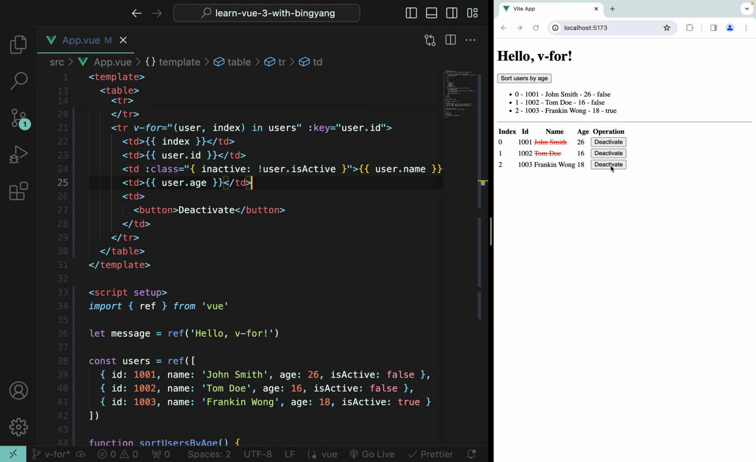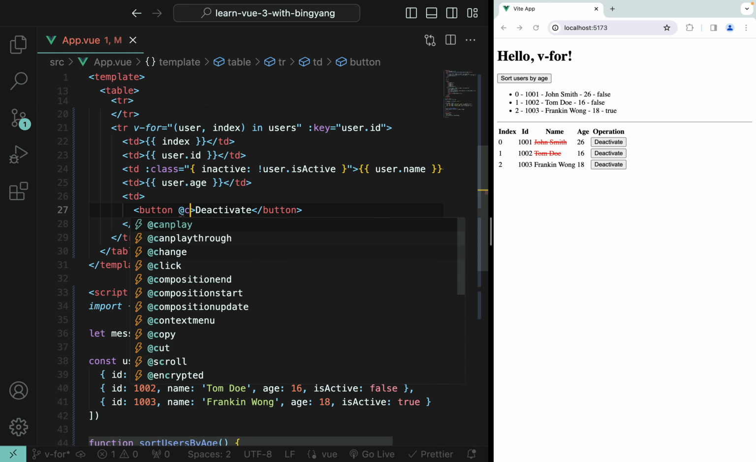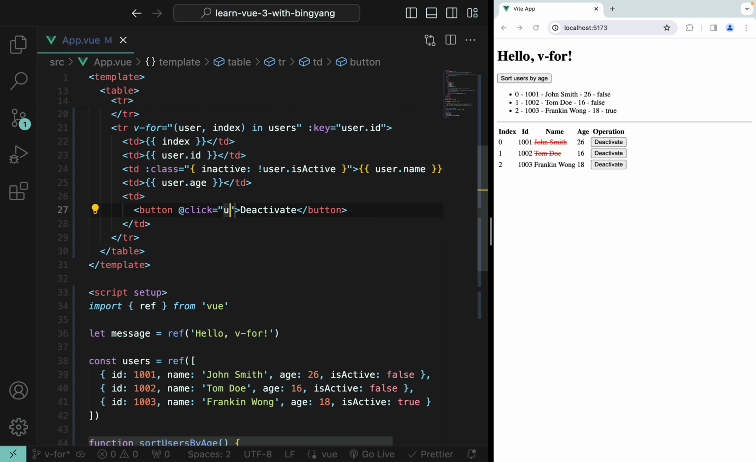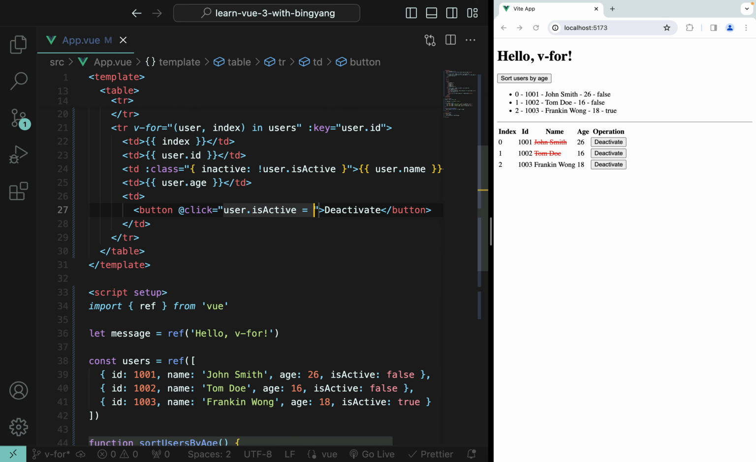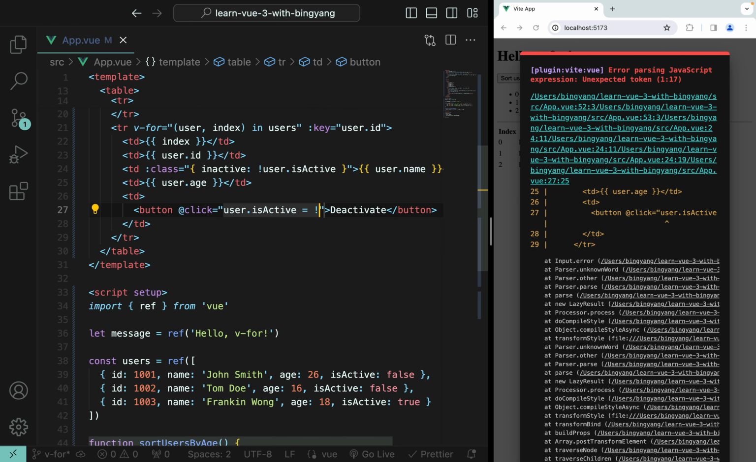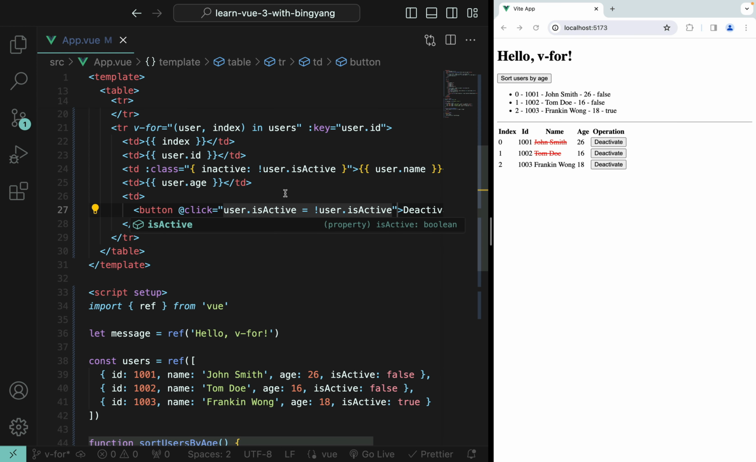Next, I want to implement this deactivate functionality. So if I click deactivate, Franklin Wang's isActive goes from true to false. So here, let's define an @click, and that should be pretty simple. user.isActive is equal to not user.isActive. All right, so basically we're toggling the truth value of isActive. So click here, it is inactive, now active, not active. Active, same thing here.